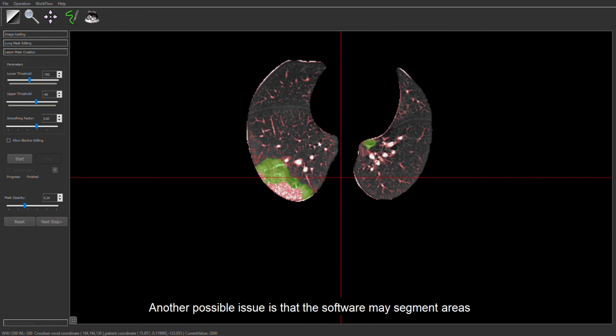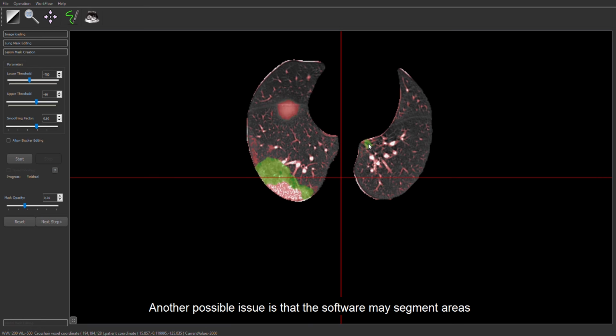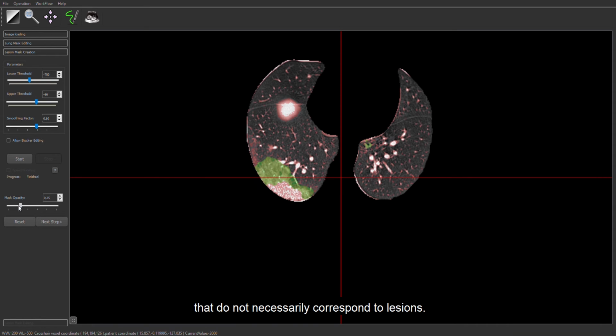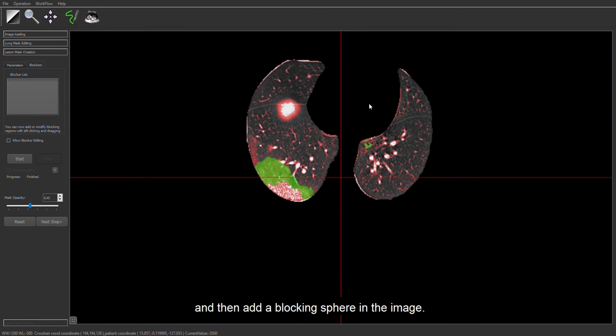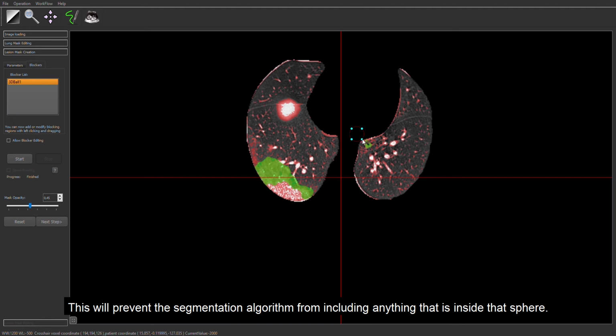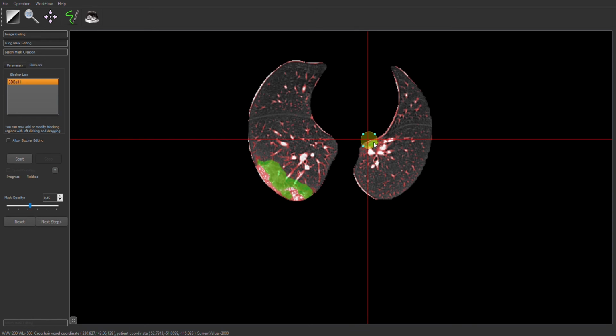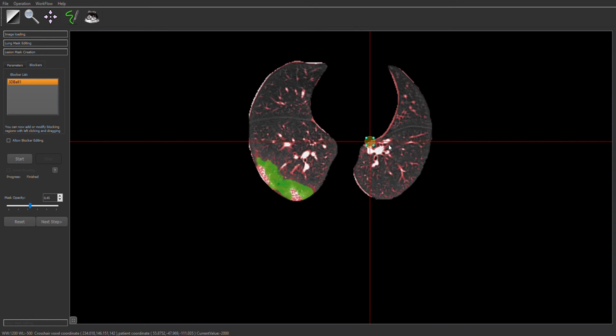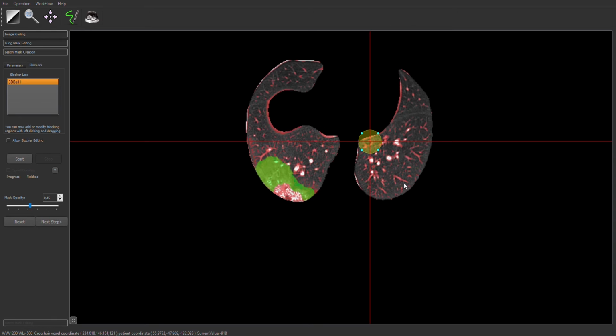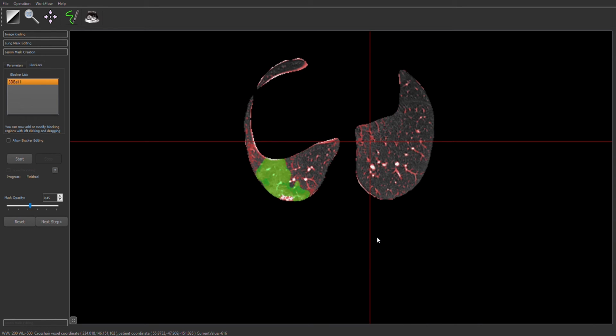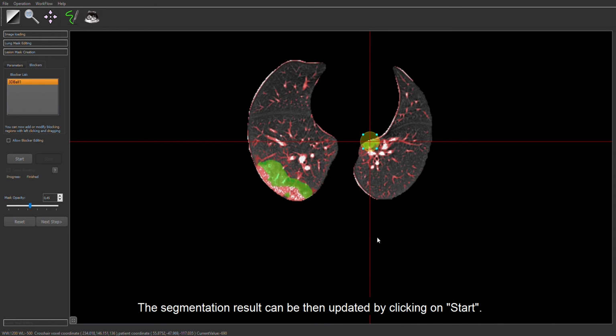Another possible issue is that the software may segment areas that do not necessarily correspond to lesions. To solve this problem, you can click on Allow Blocker Editing and then add a blocking sphere in the image. This will prevent the segmentation algorithm from including anything that is inside that sphere. The segmentation result can then be updated by clicking on Start.